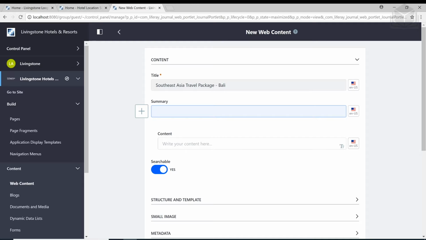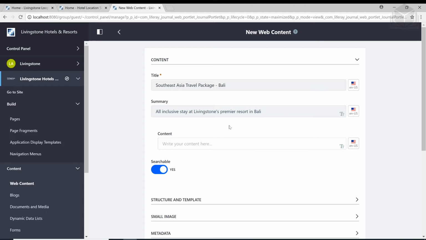So this could be something like all-inclusive stay at Livingston's premier resort in Bali. Don't need a summary, but if you want one, feel free to add one. Next up is the content section.